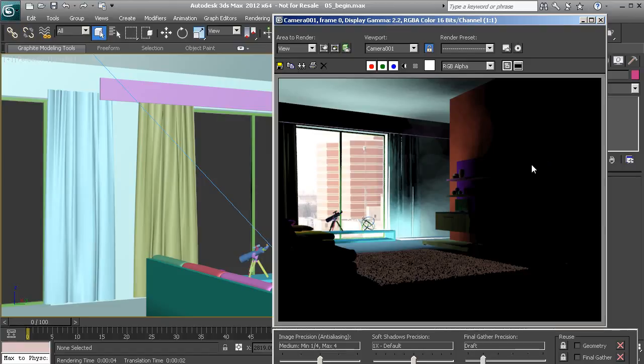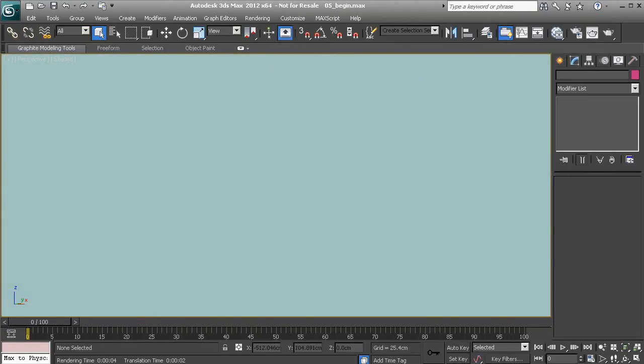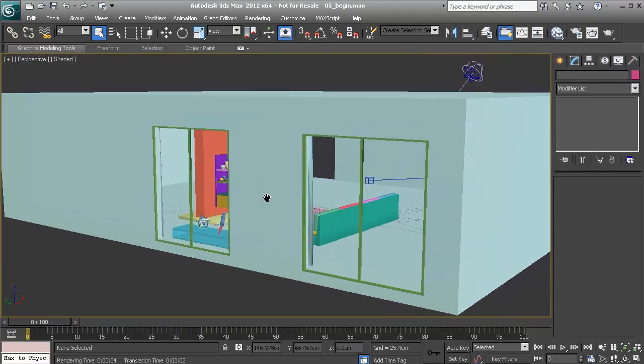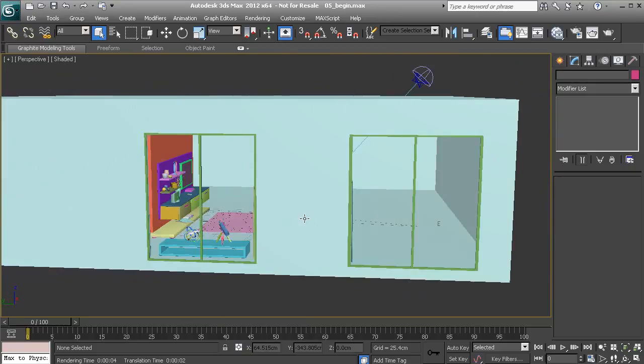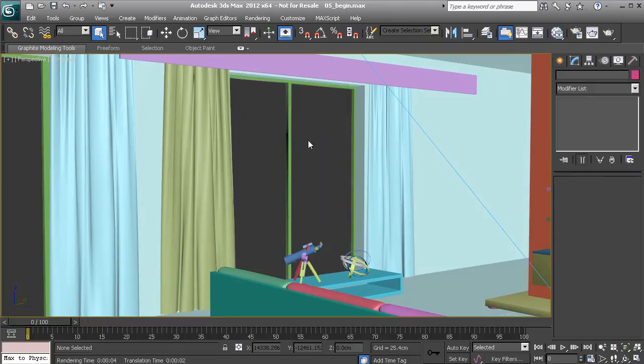To get over this problem, we use a feature called portal lights. This is designed to overcome the lighting limitations we have here, where we're trying to light an indoor environment through a primarily outdoor light source.